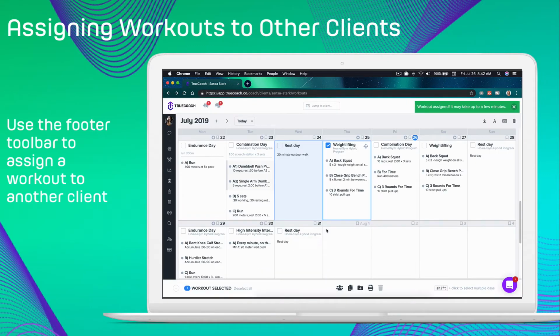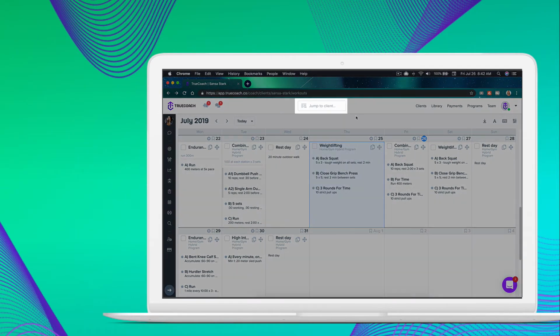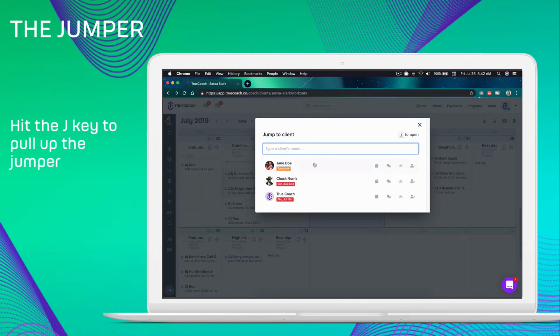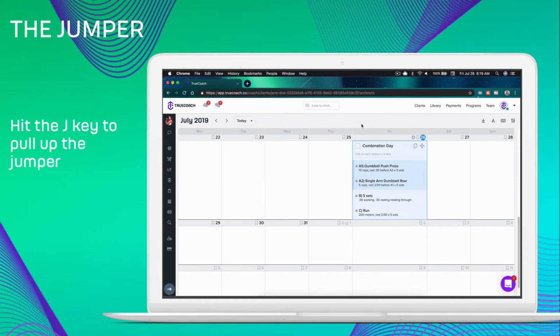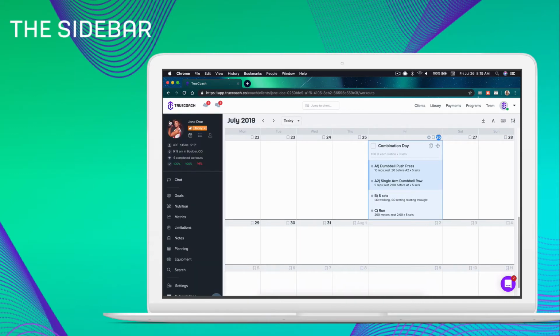Now, to make sure the workout got assigned, I'm going to hit my favorite shortcut here using the J key on my keyboard to bring up the jumper tool. I can either type a client's name or click on their name to jump right to their calendar, and voila! You can see the workout that we just assigned to Jane on her calendar here.